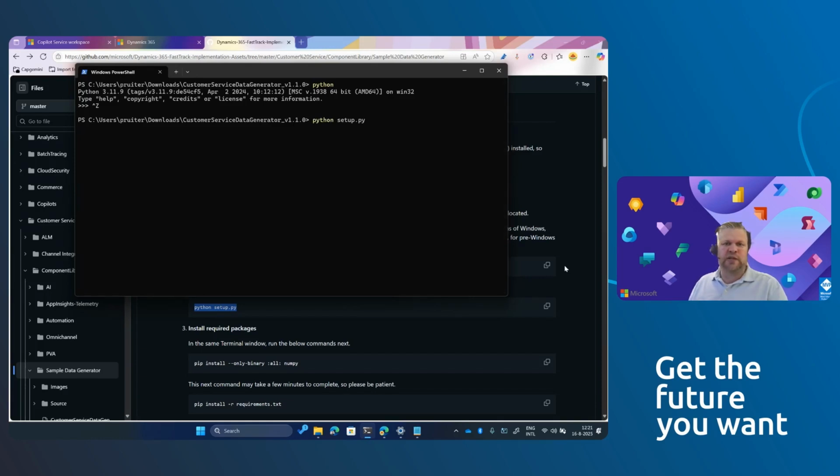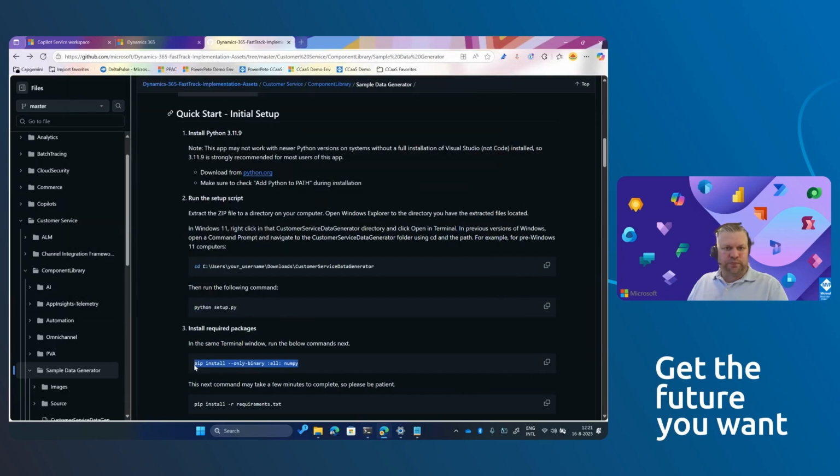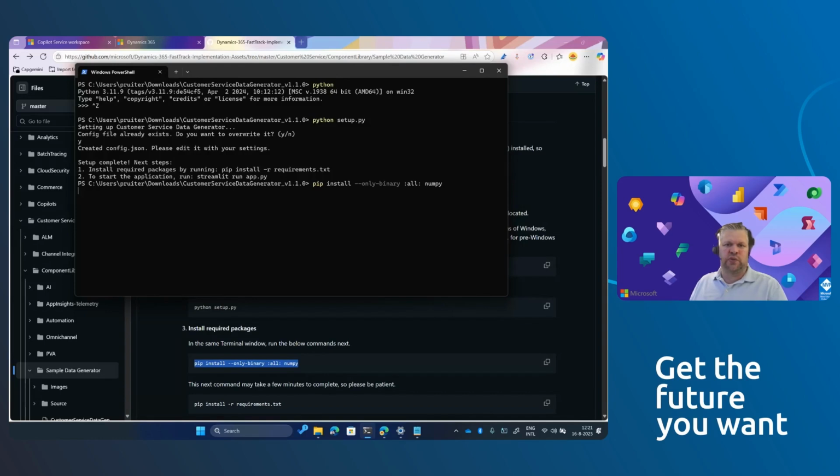So in this case, python setup.py. For me, the config file already exists, so I'll override it. But if you have never done it, it won't ask you this, obviously. So that's step one. And then we need to install a few other packages. So I'll do that as well.